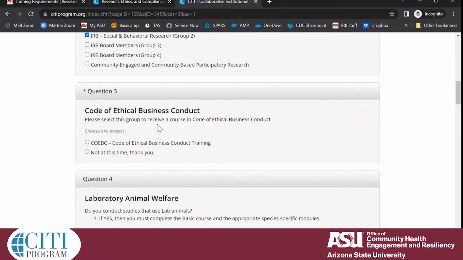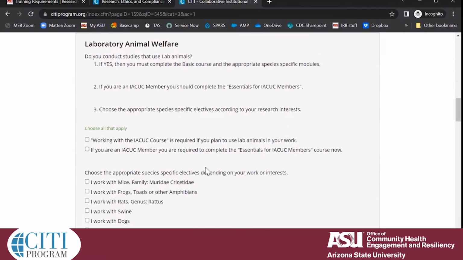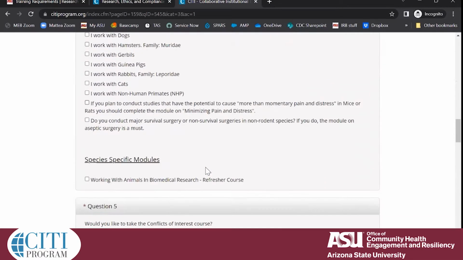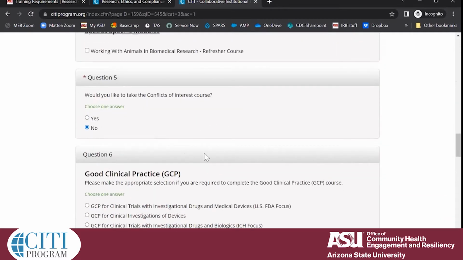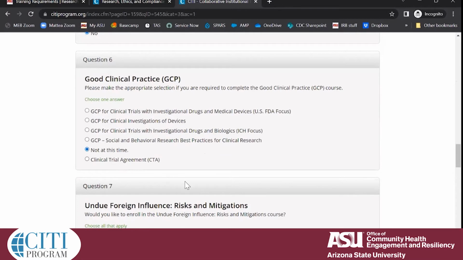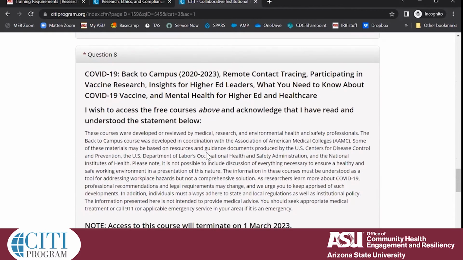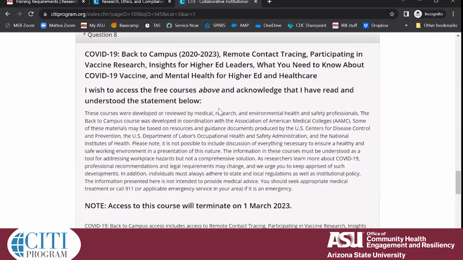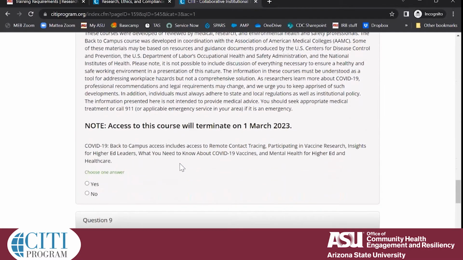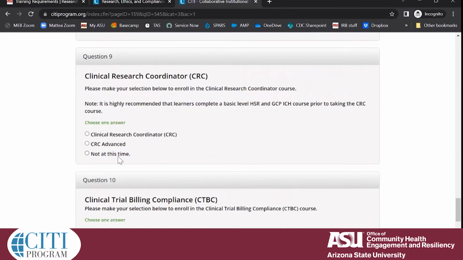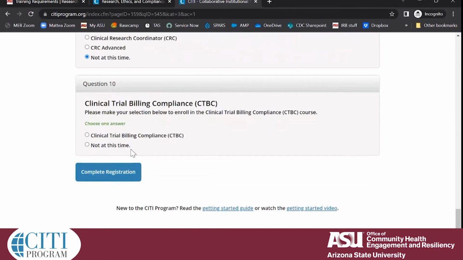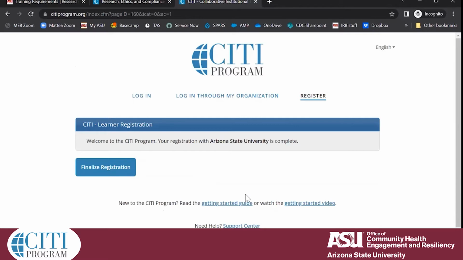So if you would like to receive the training on the Code of Ethical Business Conduct, I'm going to go ahead and say no to these options. Conflicts of interest course, good clinical practice, undue foreign influence. And these are free courses around COVID-19 and contact tracing and other such topics. Clinical research coordinator, clinical trial billing compliance. So if you would not like any of those, you can just go ahead and select not at this time. And then you will select complete registration.